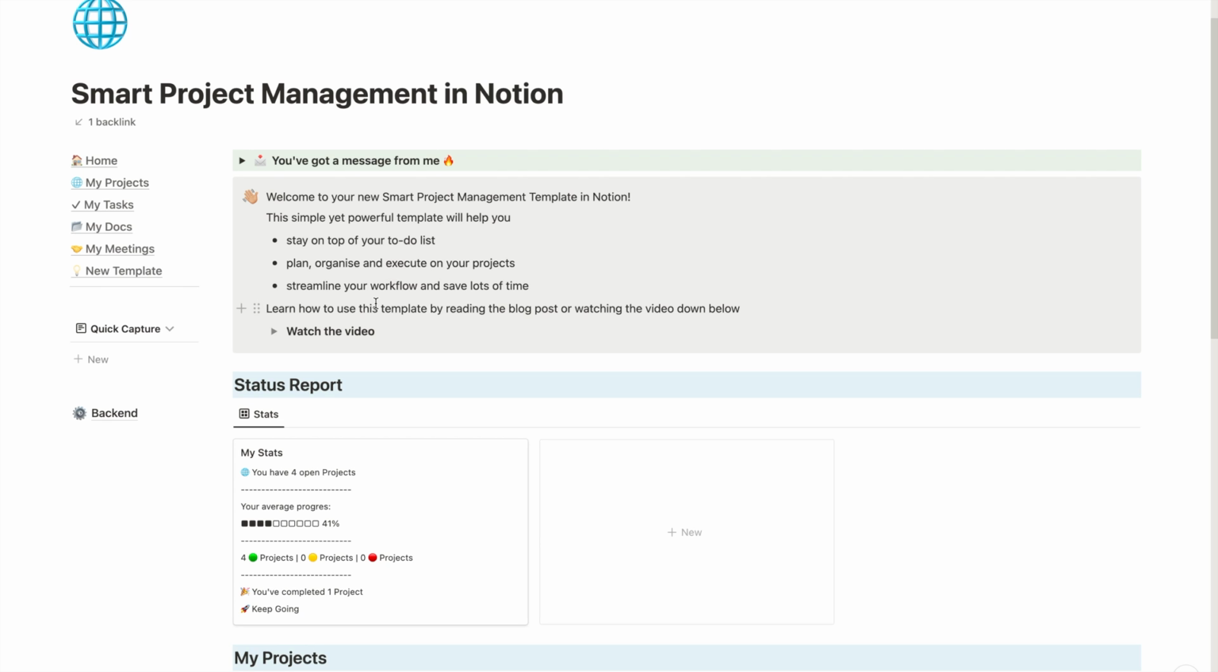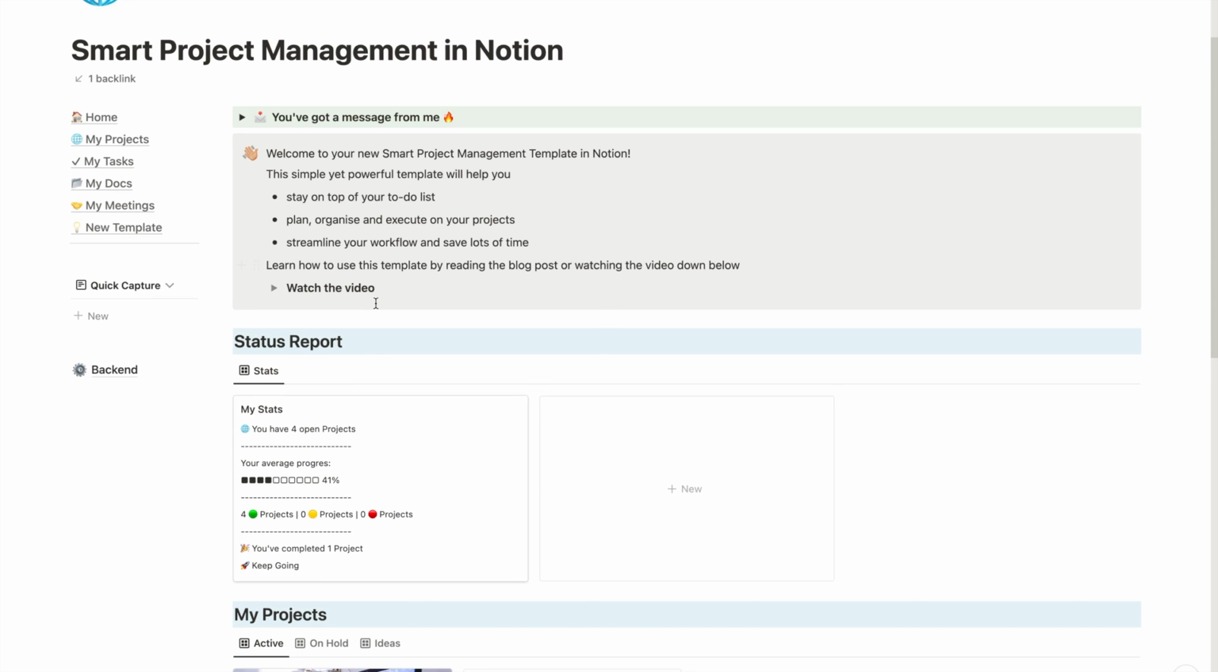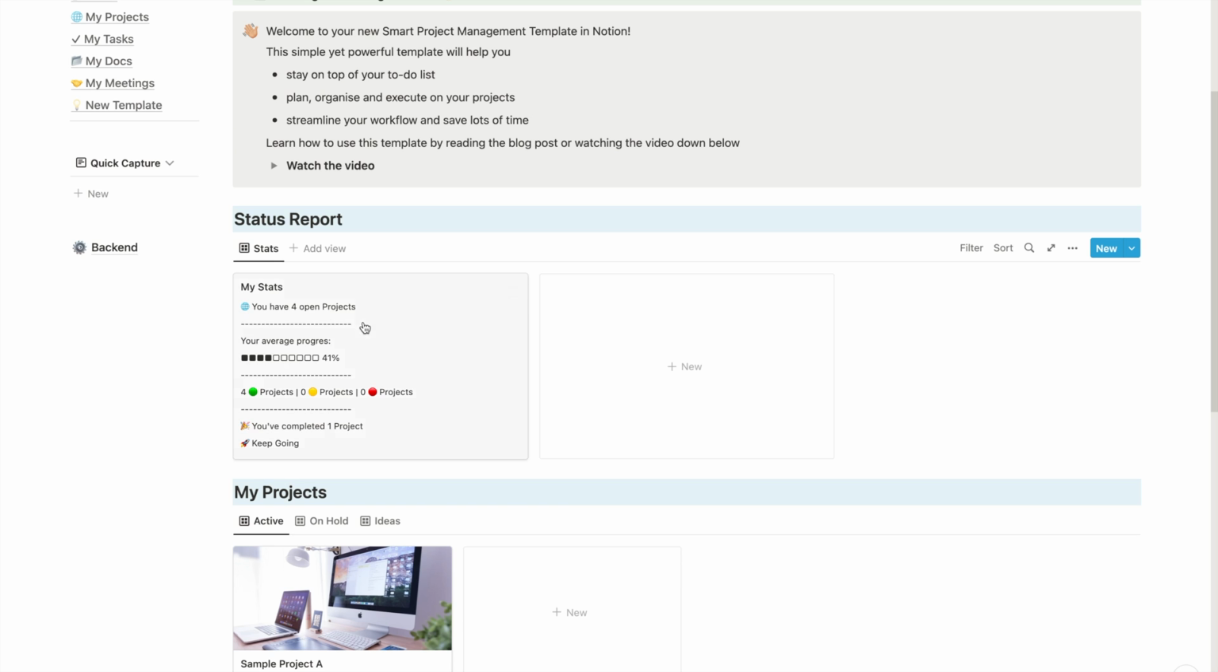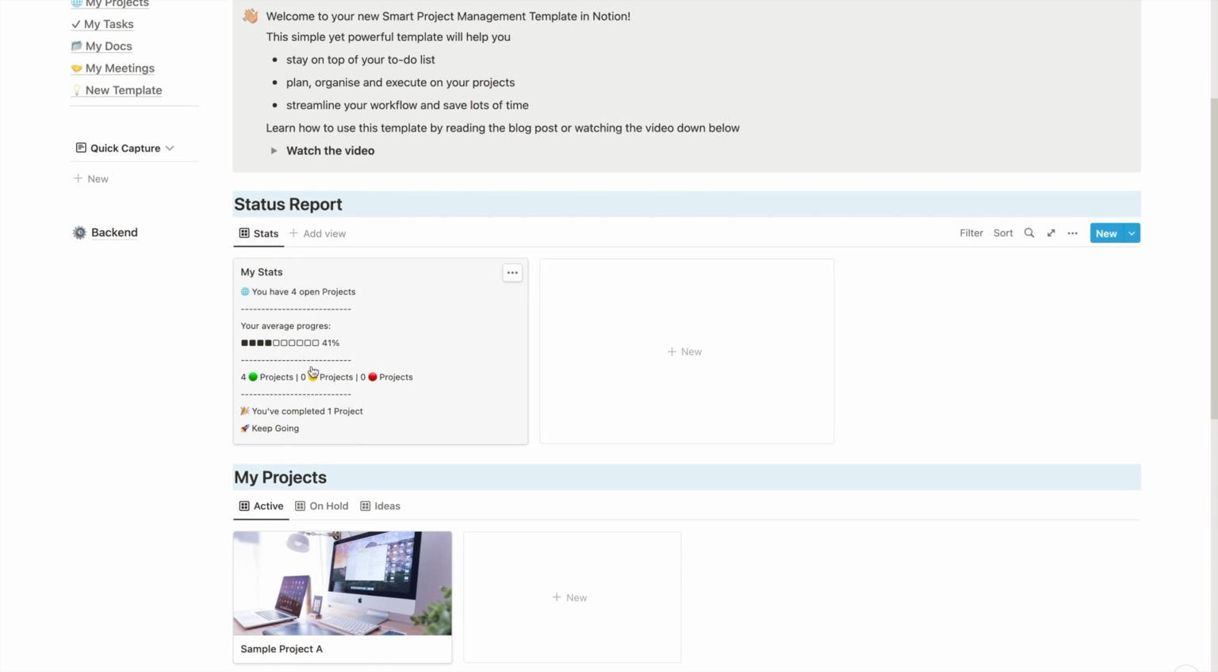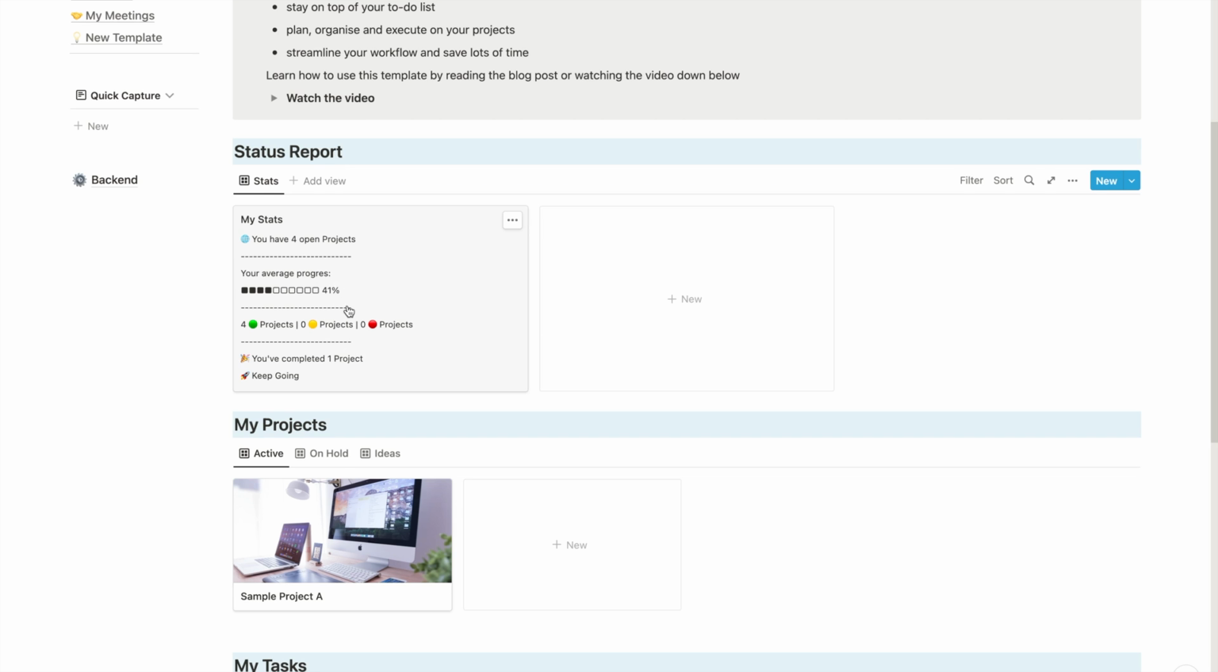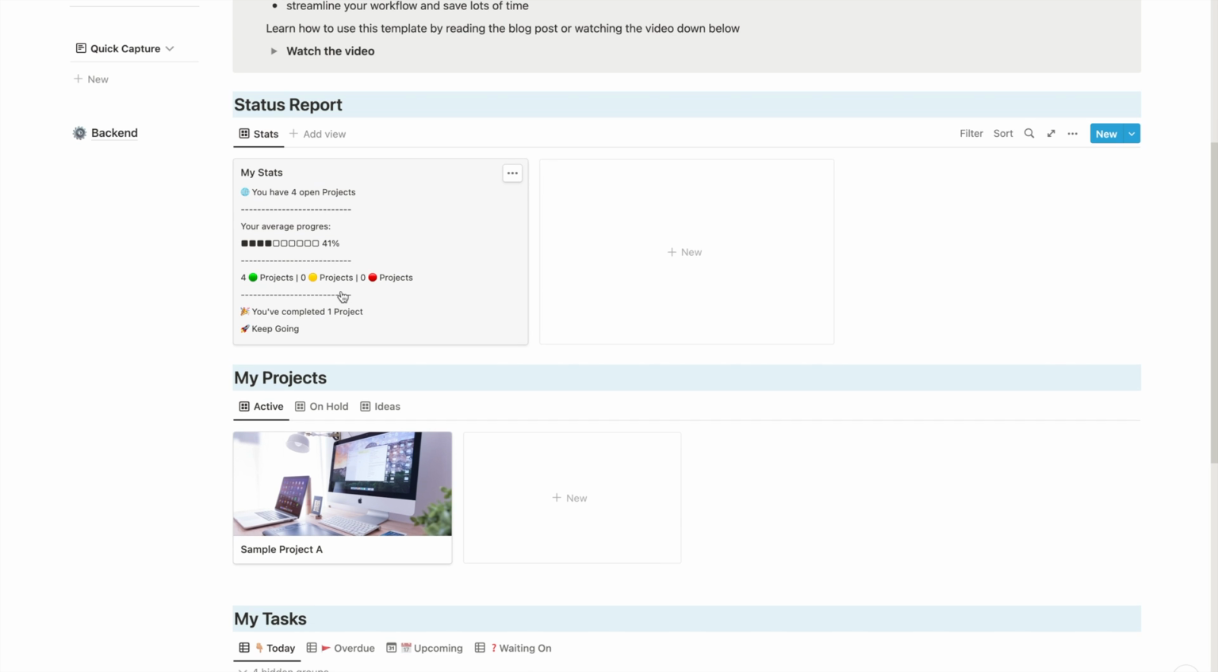Well, on the first page, the dashboard, you get a status report. You will see how many open projects you have. You will get your average progress on these projects. That's actually a typo, I need to fix that. You get a health report, right? If a project is very close to the deadline and not finished yet, it will switch over to yellow. And if you're over the deadline, it will switch over to red.